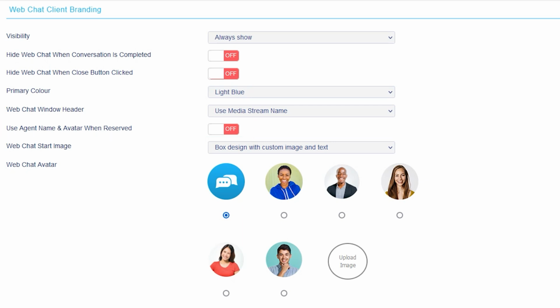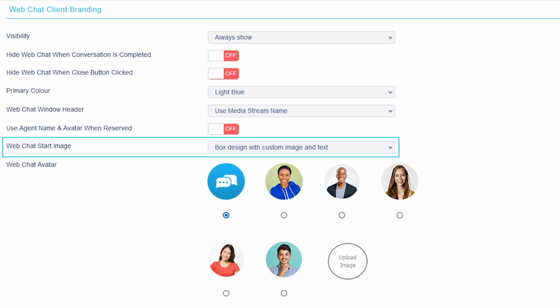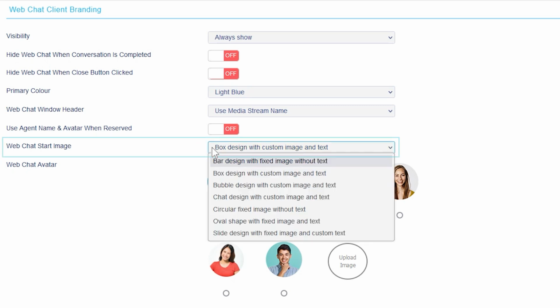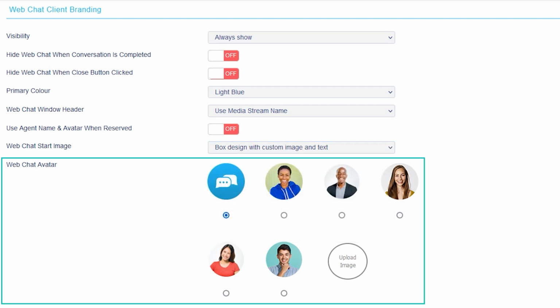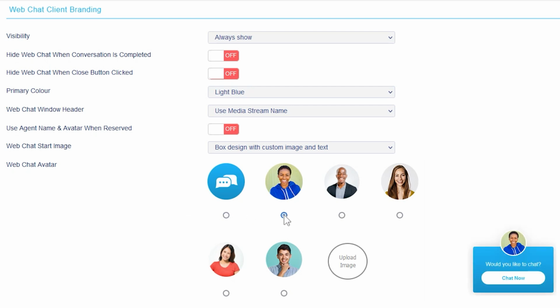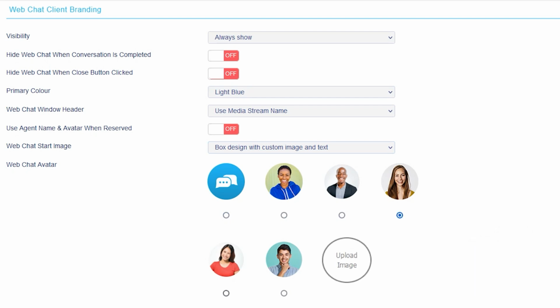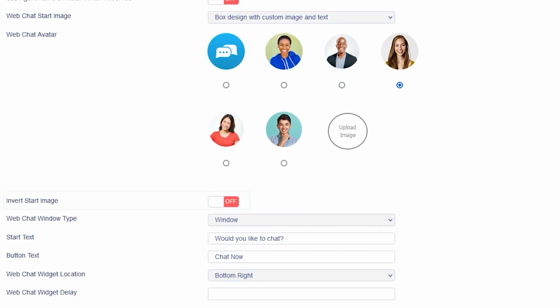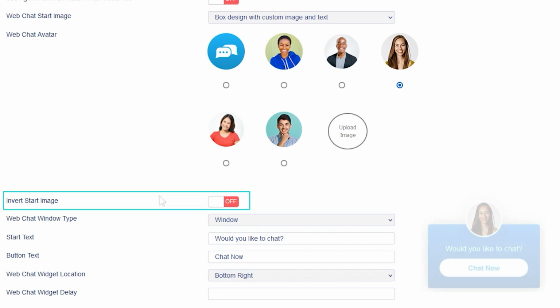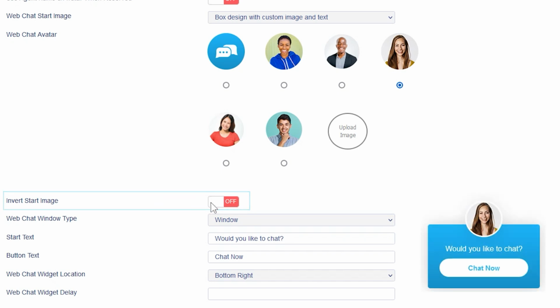personal touch. The web chat start image selection provides a diverse list of options related to the shape of your web chat widget. The web chat avatar section allows you to choose a default avatar image for your web chat. You can choose from a preset selection of avatars, or alternatively, upload your own custom image. For an additional layer of aesthetic customization, you can choose to invert the start image to flip the primary and secondary colors of the web widget.